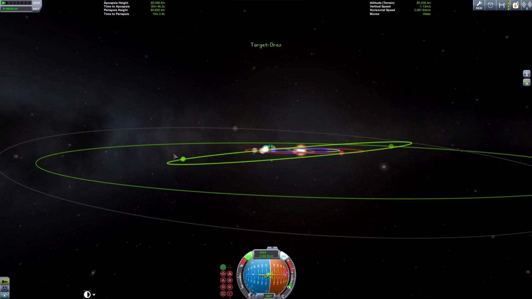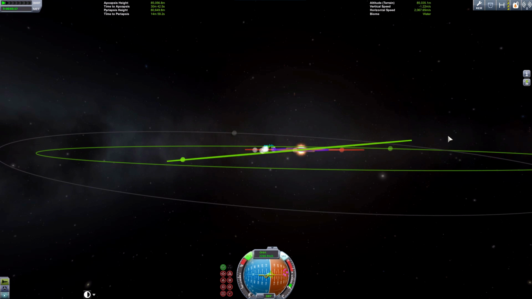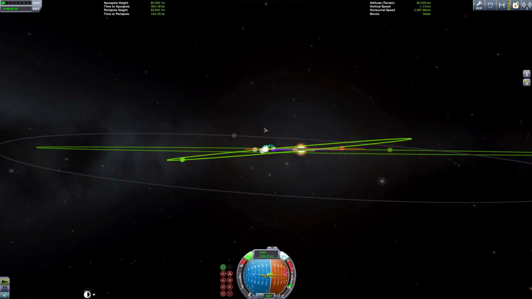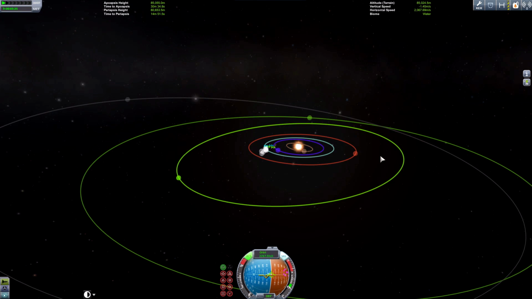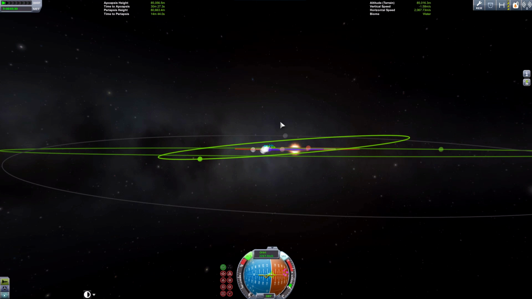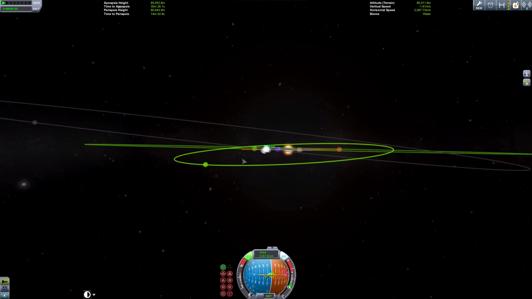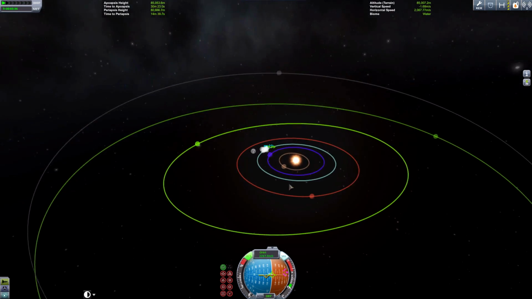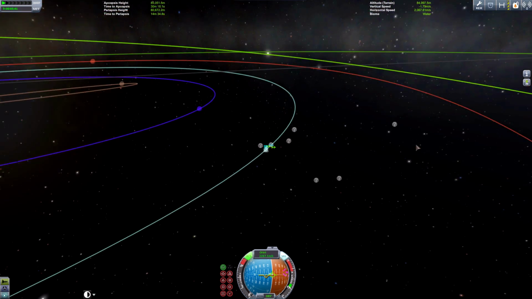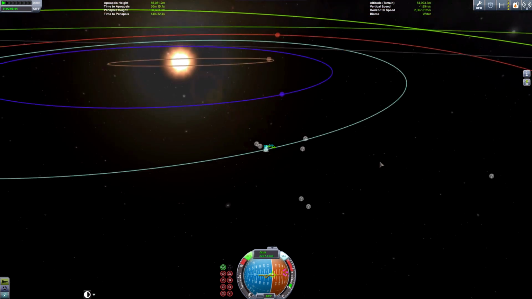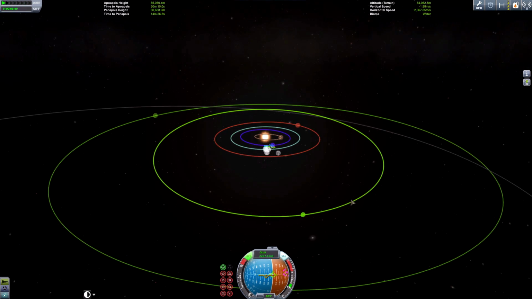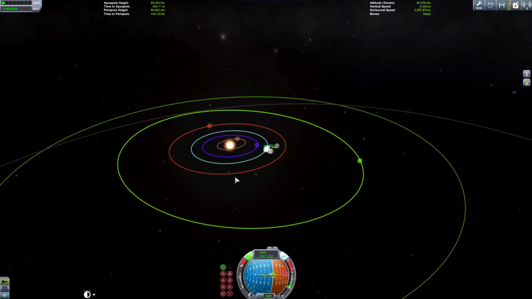Now, one thing to note with Dres, it's in a high inclination orbit, which means it's not on the same plane as the planets here. Most of the planets are on the same orbit, except Moho is at a slight angle, Dres is at an angle, and also Eeloo is at an angle or inclination. First we need to get out to the sphere of influence of Kerbin to get into the same orbit as Kerbin, and then we can do something about that inclination. So first things first, let's get away from Kerbin.